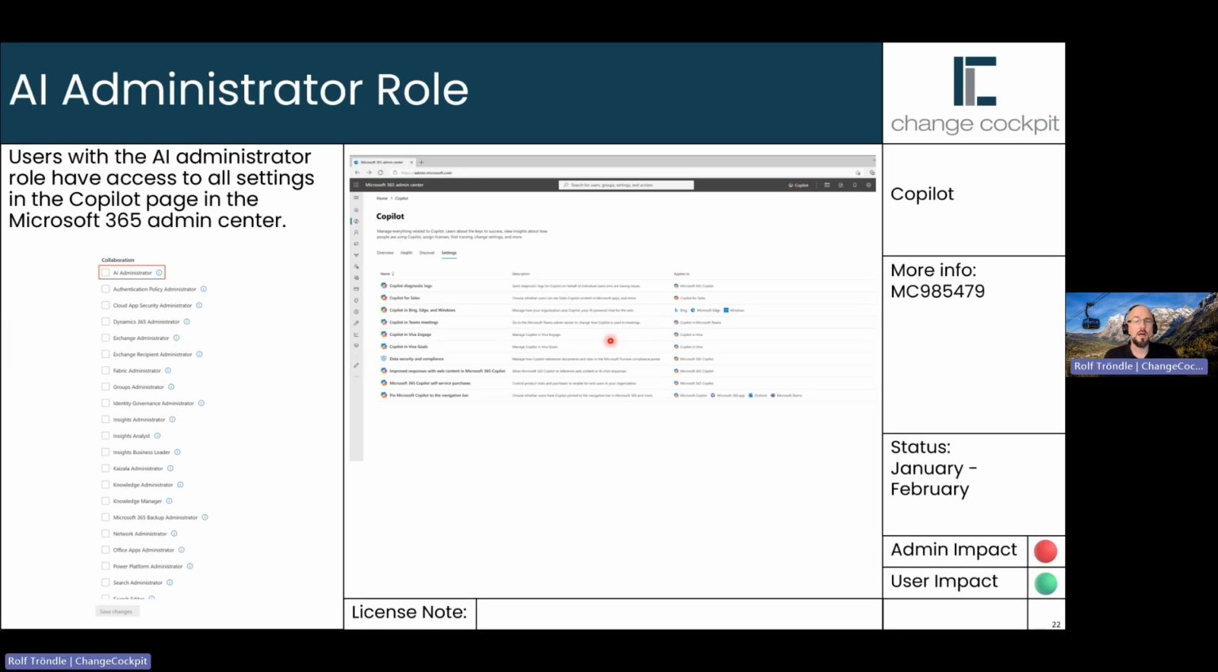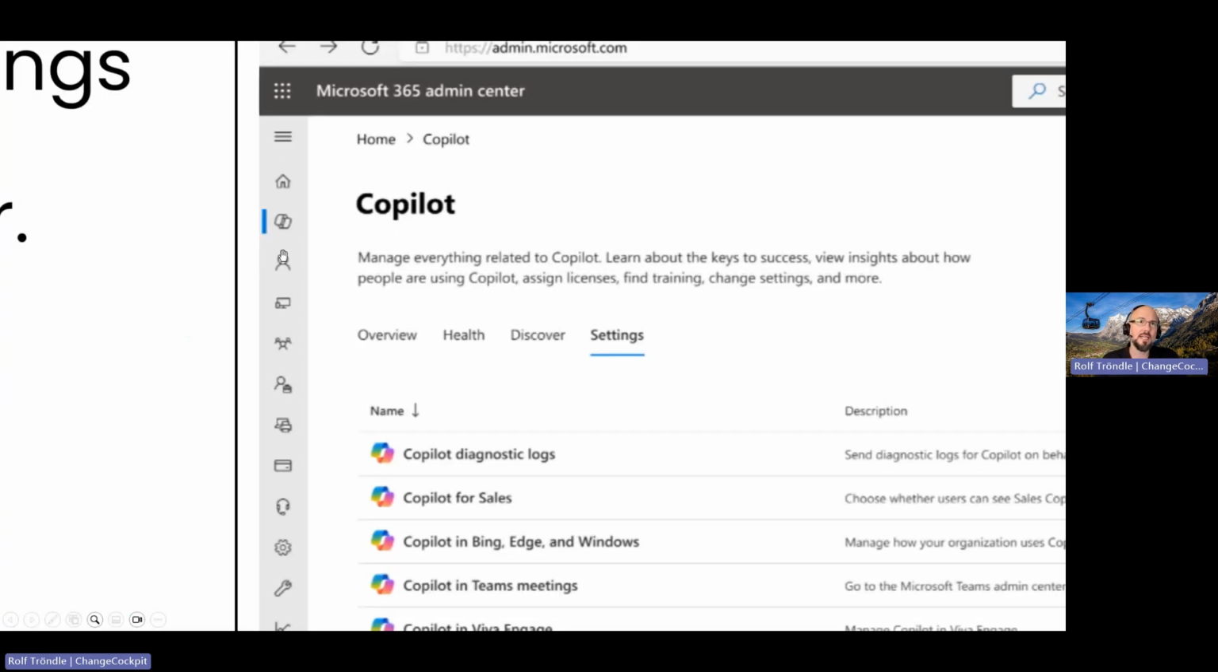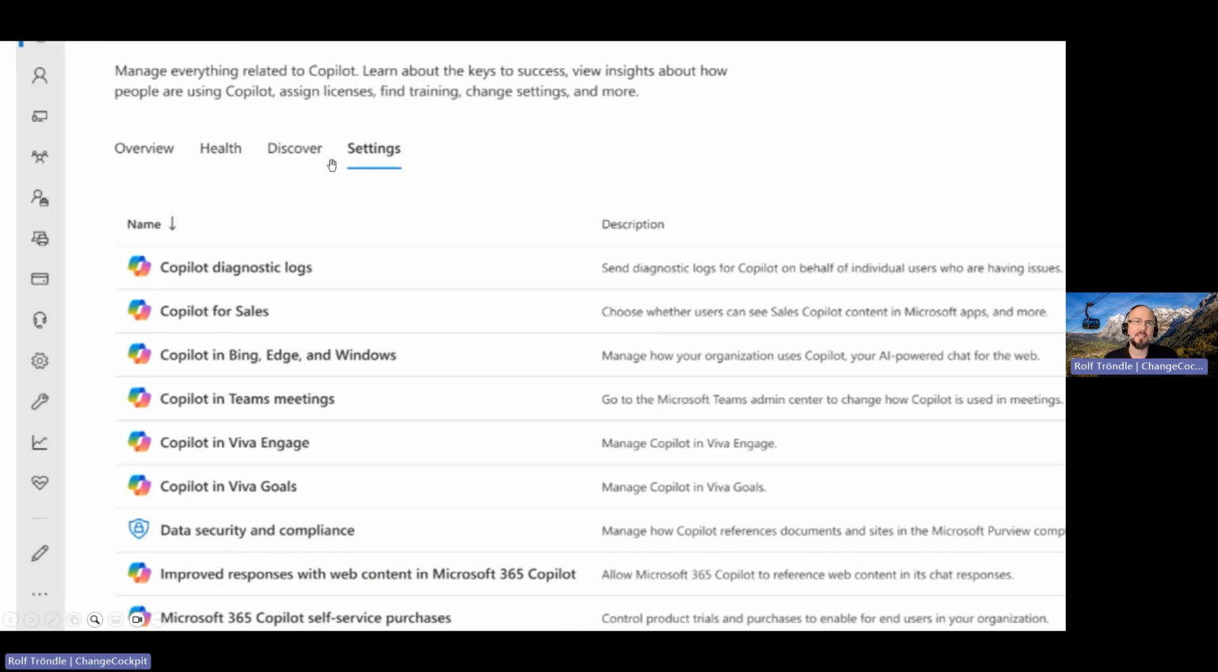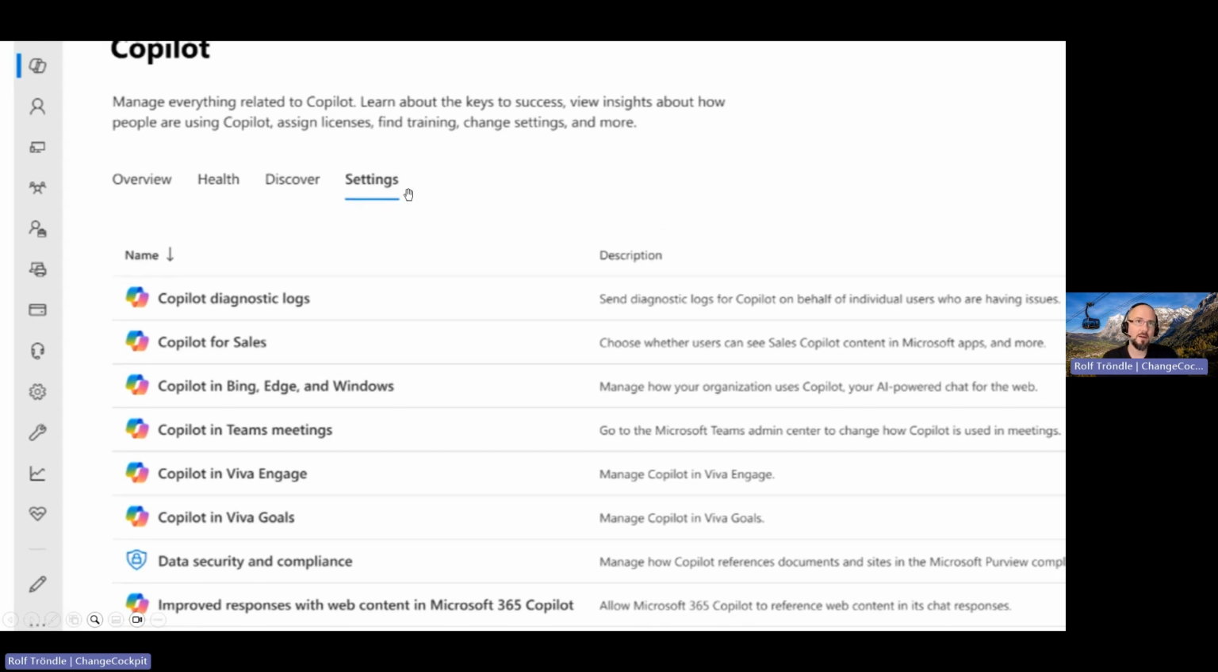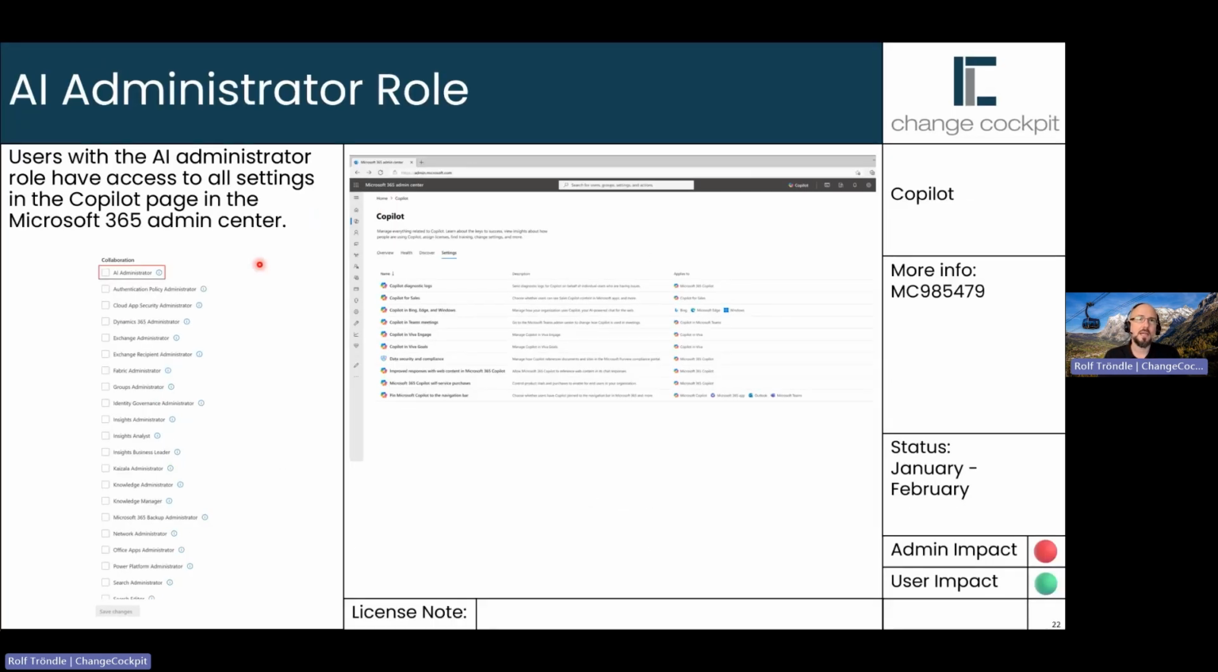Then there is also a new role coming to your Entra ID admins. It's called the AI Administrator role, and this new administrator role will be able to configure and have access to all settings in the Copilot page in Microsoft 365 Admin Center. That's the third bullet point here on the left side, the Copilot part, and this AI administrator will have access to see and configure everything in there. So you can delegate everything regarding Copilot to an AI administrator.